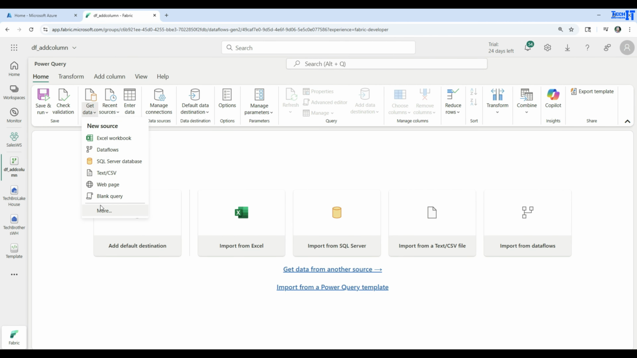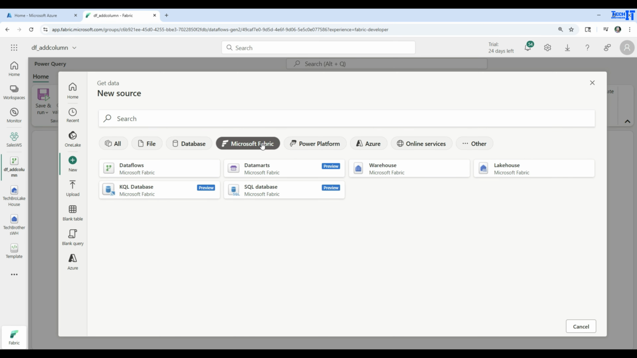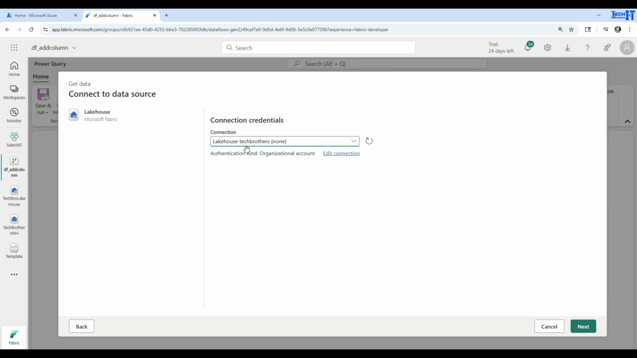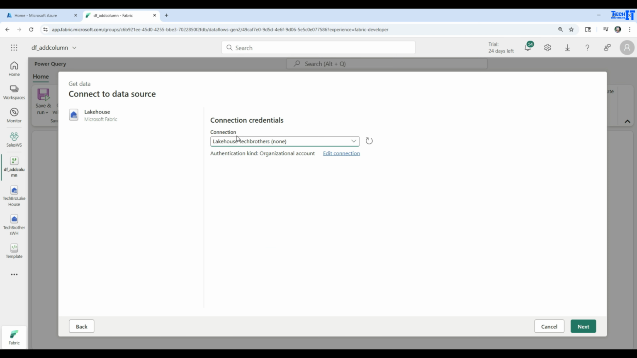Let's get the data from our source file, and that's in the Lakehouse. So we are going to go to the Microsoft Fabric Lakehouse, and then create a new connection. If you don't have a connection, just provide a connection name and your credentials, and you will be good to go from here. I have already provided the credentials and the name of the connection, and I'm going to hit next.